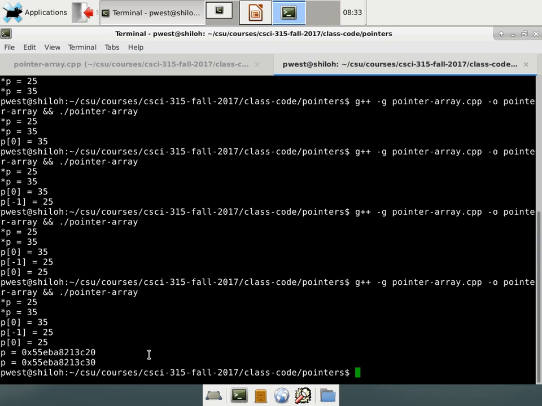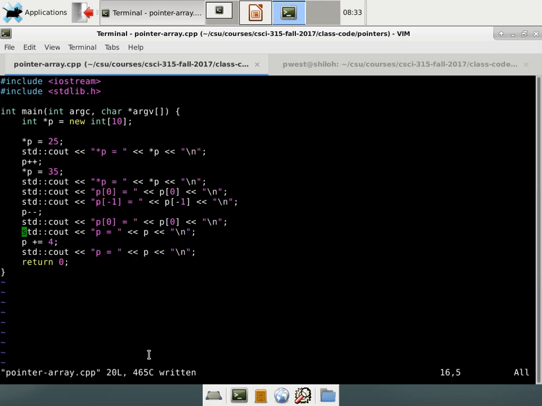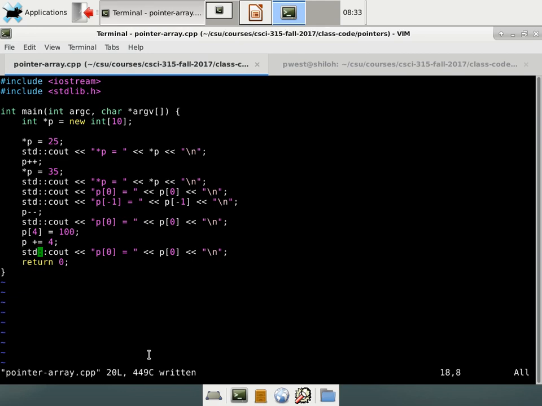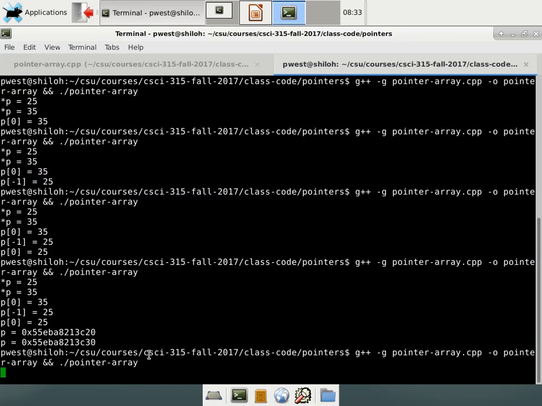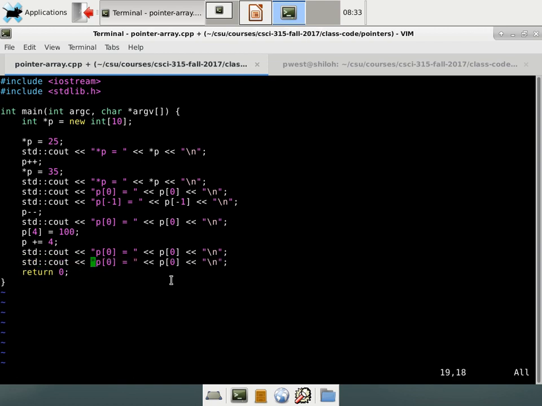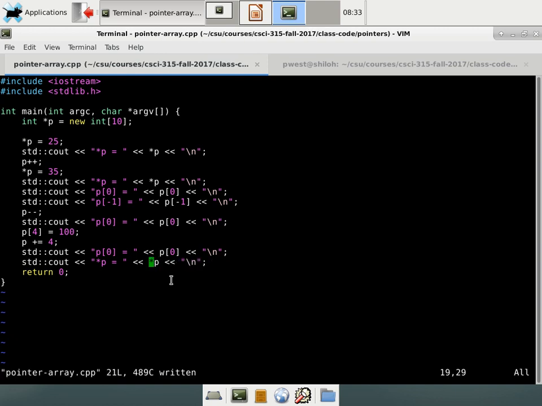Okay. Let me try and show that differently, because the pointer thing, or the indexing, might be a little confusing. So it did p sub 4 equals 100 plus 4, and then I run and compile. Notice over at 4, I put 100, I increment the pointer by 4, and now if I just go to 0, it's now 100.